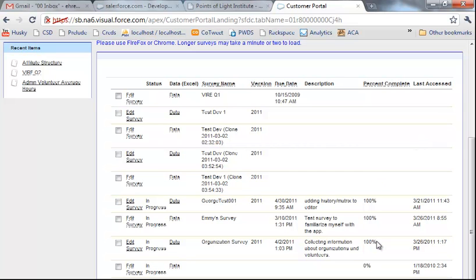You can also see the percent complete. This is determined by the number of complete sections versus the number of total sections, and then also the last time someone logged in and opened that instance. So I'm going to go ahead and work on an instance that I've already started. I clicked Edit Survey.